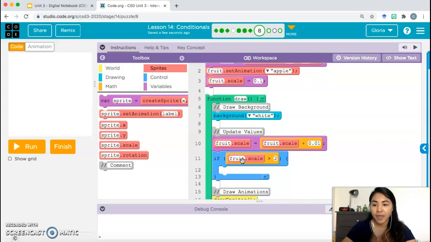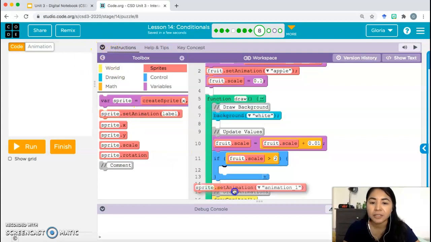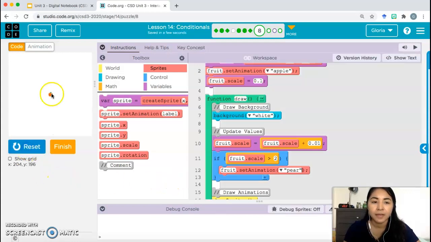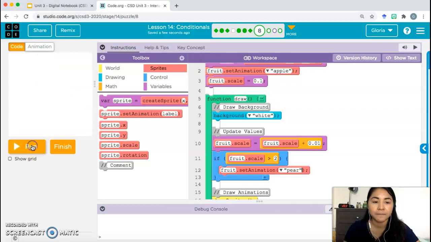And if it is true, then we go into the instructions inside the loop. So if it is true, we want to change the animation. So if the fruit.scale is greater than 2, then change the animation for fruit to a pear. All right, so right now it's not greater than 2, not greater than 2, and eventually it is greater than 2, bam, and then it changes into a pear. Once this statement becomes true, then the computer will do what's inside the loop.